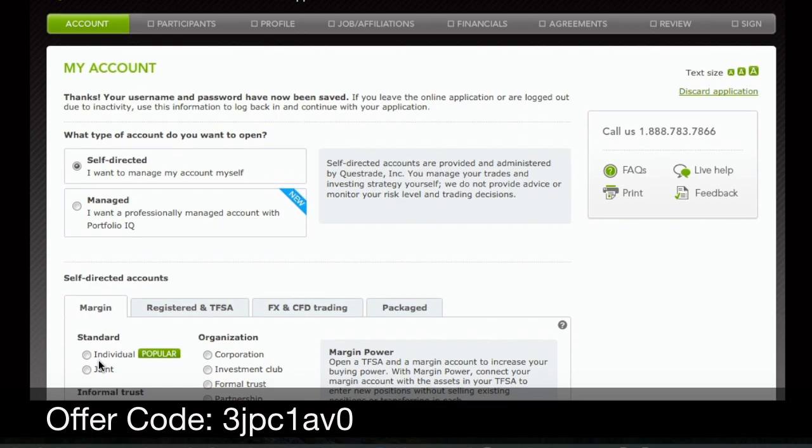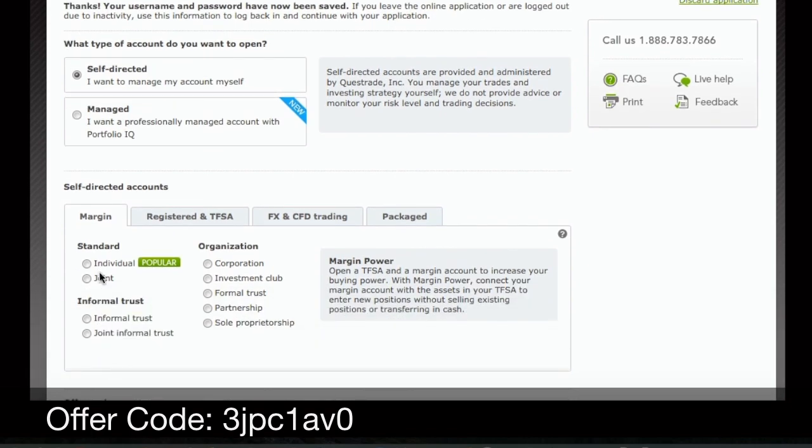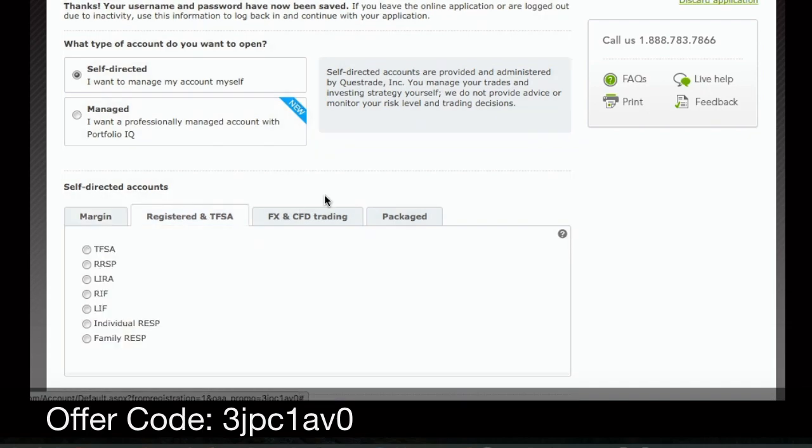There's organizations for your margin accounts: corporation, investment club, informal trust, partnership, sole proprietorship. There's also informal trusts, which we're not going to get into. But normally you're just going to open up an individual margin account. Now, margin is using someone else's money to buy stocks. I do not recommend doing that, but it's something that you should be made aware of.